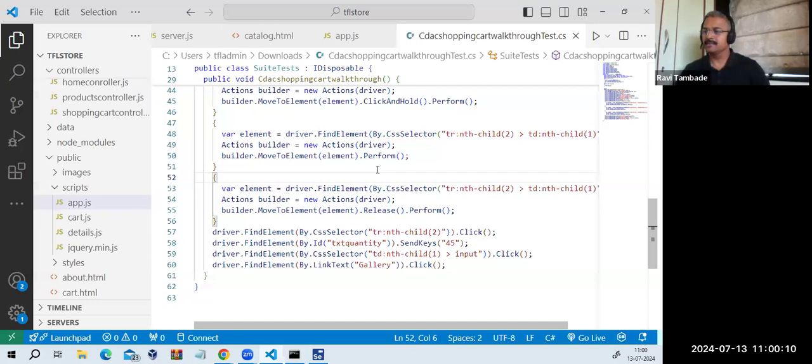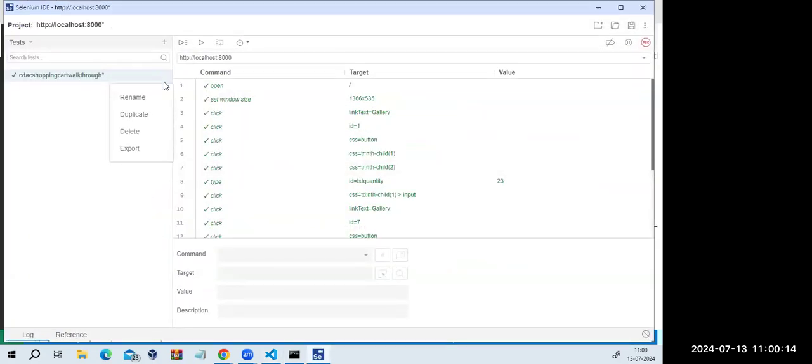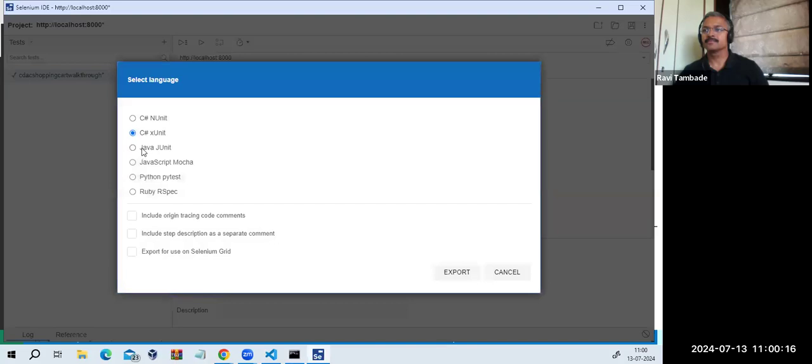See, I'll show you something important. Right click, export, Java JUnit. You do one thing, click here, option C. Include original tracing code comments. Include step description as each separate comment. Correct. And I'll just press the button here called export.